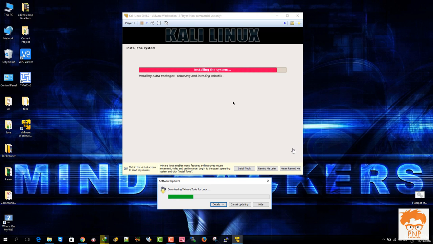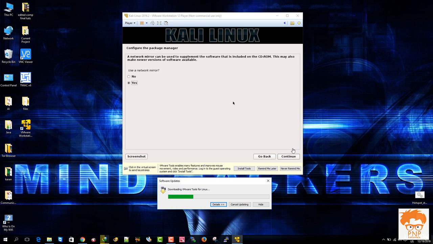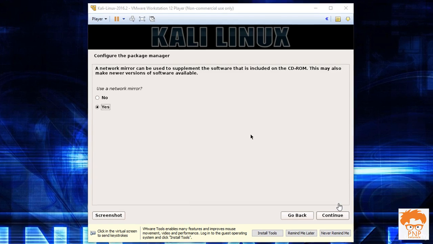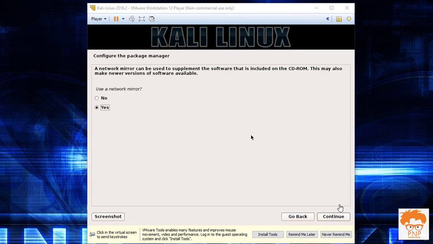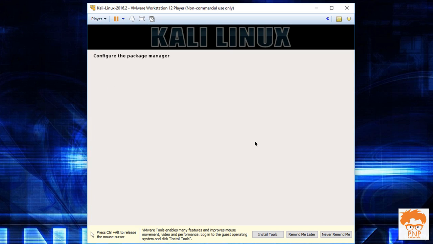Okay guys, so now it is doing the final things like installing the extra packages, retrieving, and now it is asking us if we want to use a network mirror. I do want to say no. So let's navigate to the no and use the tab key to navigate to continue. And now it is configuring the package manager.